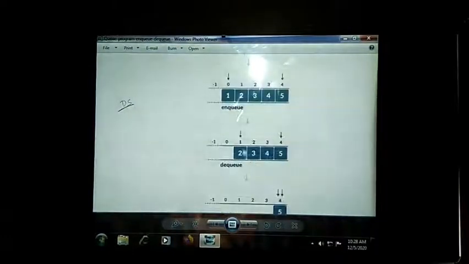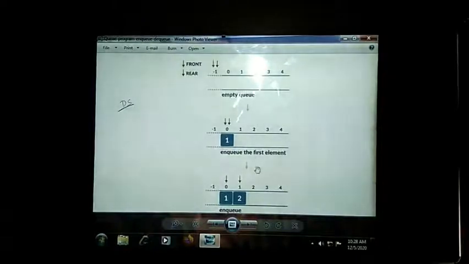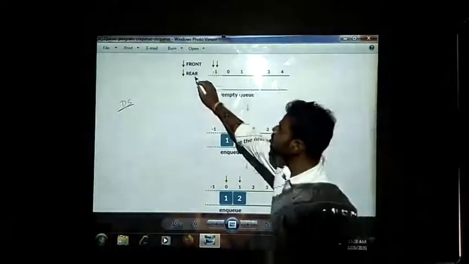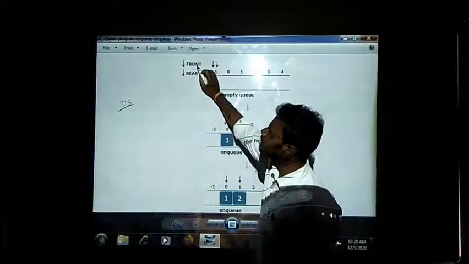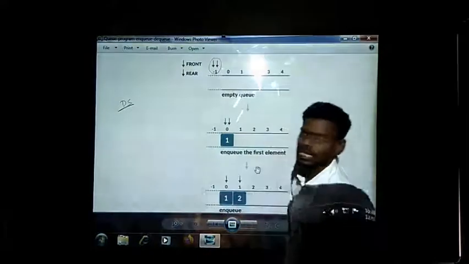I will zoom in for you so that you can clearly understand what we are doing in the queue. Okay, see this one. In the first step, we will be having the front and rear, both ends. Rear is the end from which we will be inserting the element. Front is the end from which we will be deleting the element. Initially, they will be at minus 1.